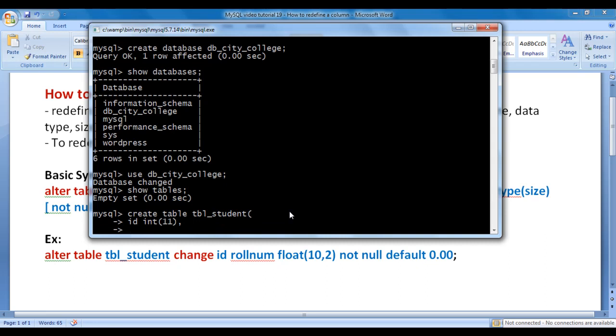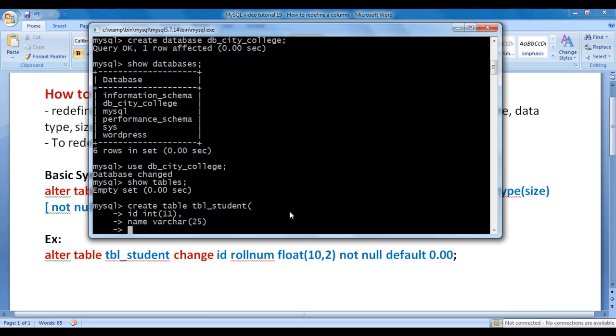Students are going to have name, so the next column name will be name. Data type I set varchar. Varchar indicates variable length string. Of course, student names will be of variable length strings. In brackets I say 25. 25 indicates name column can have strings containing up to 25 characters. Hit enter, bracket close, semicolon.